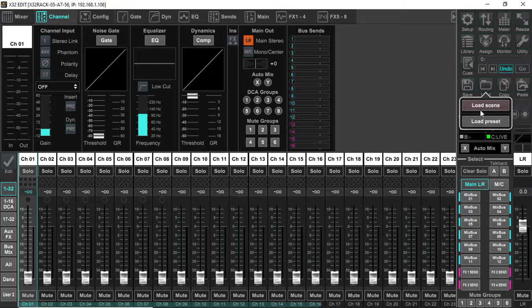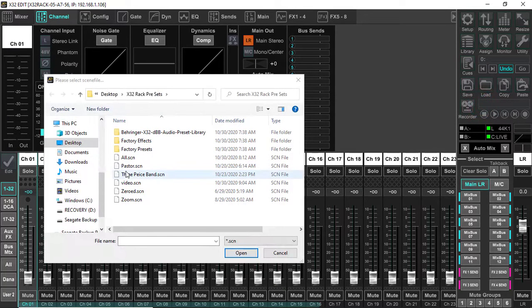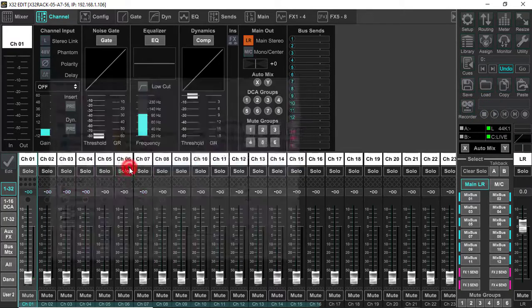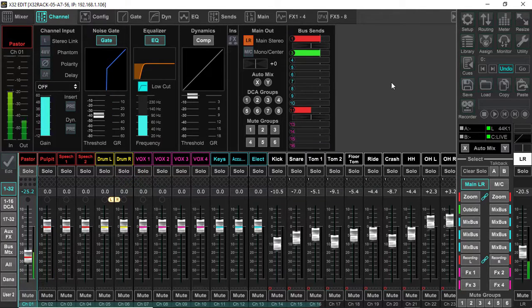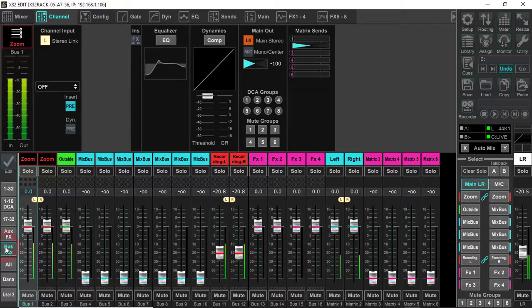So we simply say load scene. And here, as you can see, I've got the pastor scene. We're going to put this in. And now everything comes right back up how we left it, okay? Now, how do we apply FX to a bus? Well, let me explain this scene to you right here. This was for a church. They're doing a Zoom where they're putting this out on Facebook, and they also are putting this outside in their parking lot.